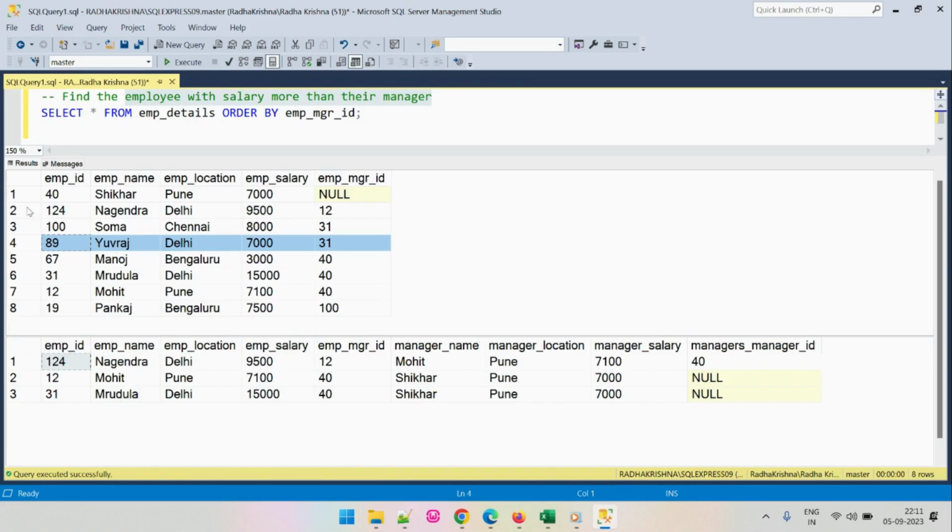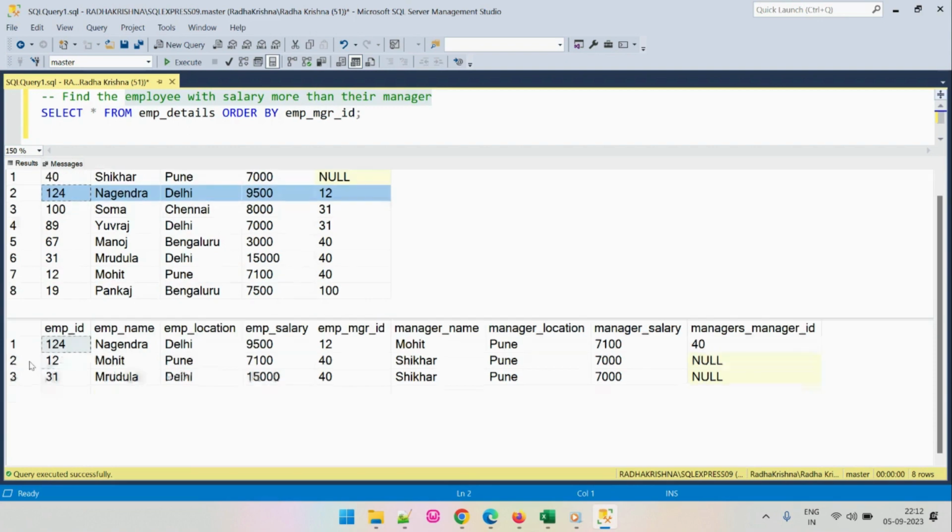Taking another example, Nagendra. Nagendra has a salary of 9,500 and his manager is the employee with ID 12. Who is the employee with ID 12? It is Mohit. And Mohit's salary is 7,100, which is less than Nagendra's salary. So Nagendra, as his salary is more than his manager's salary, will be part of the output.